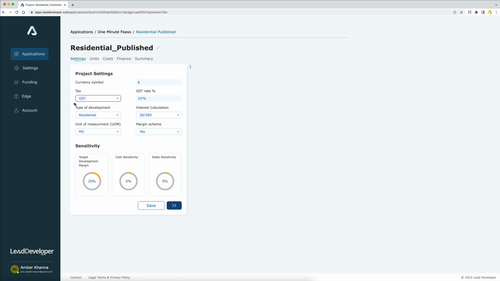So in this example, what we're talking about is a residential development, and for my interest calculation method, I'm assuming that there are 30 days in a month and 360 days in a year. That calculates interest at a slightly higher rate, and that way I know that I've got some sort of a buffer built in. I can sharpen my feasibility using other applications as we go along. But right at this stage, all I want to do is figure out whether or not this project or this site is worth spending more time on. And I can do that in under a minute.